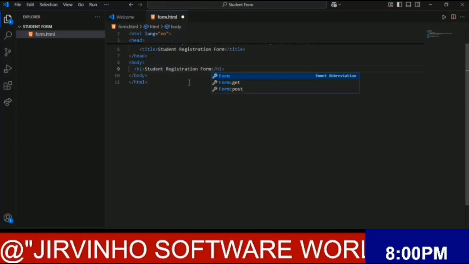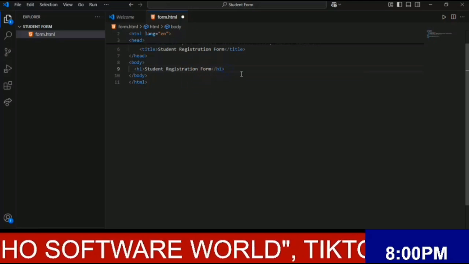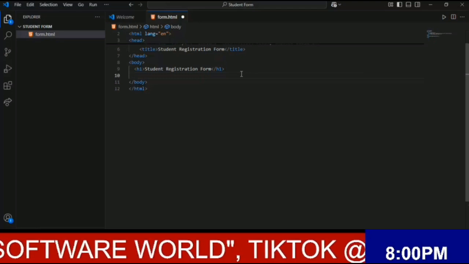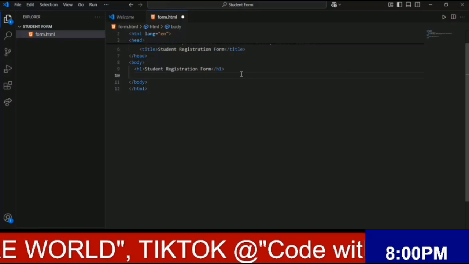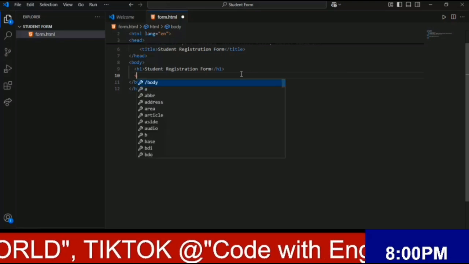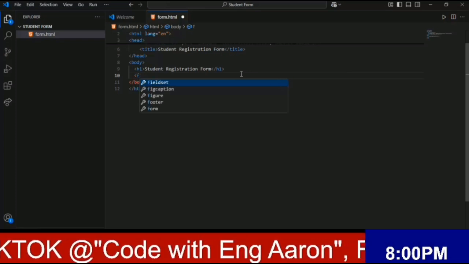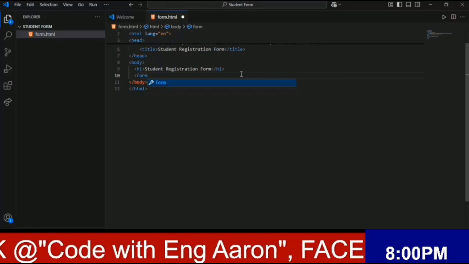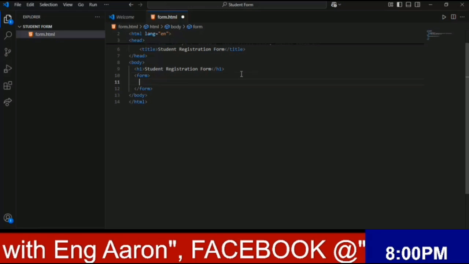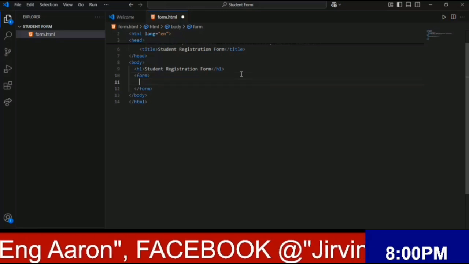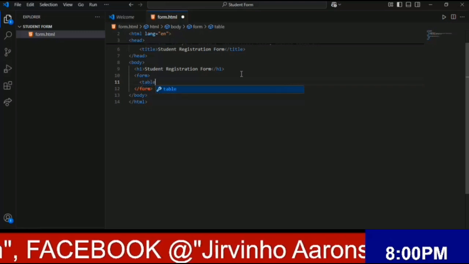Then we are going to open another tag below the heading, which is the form tag. We write the form tag as you all see on my screen. So in HTML, the moment you write a tag, it will bring a closing tag automatically. So enter. We are going to open a table tag, because our web page is in a table format.